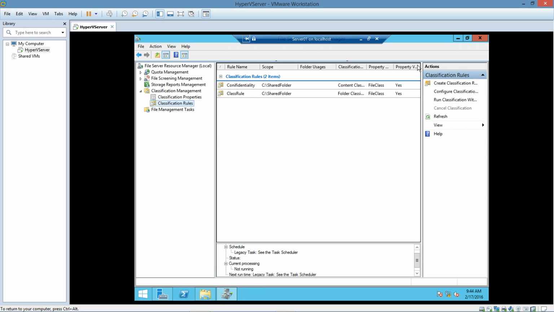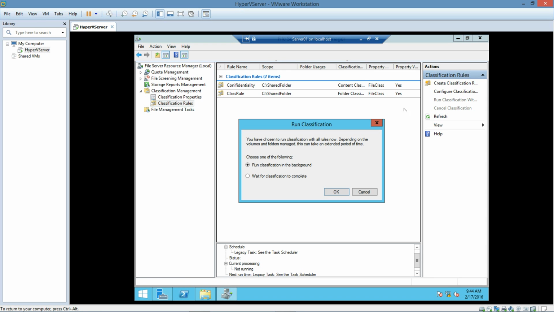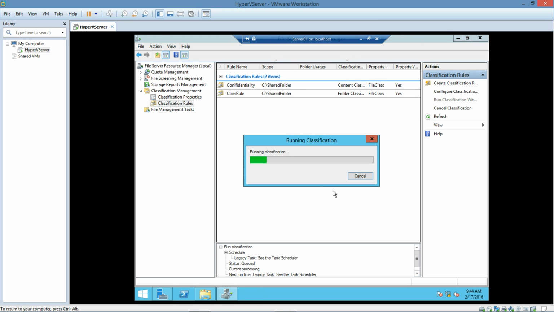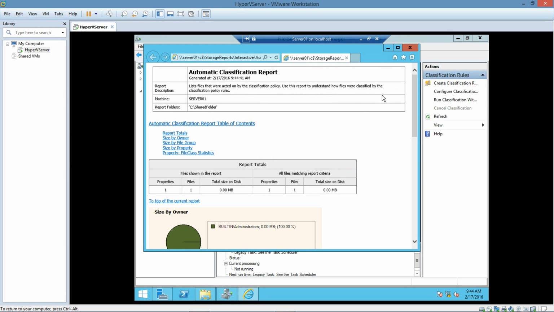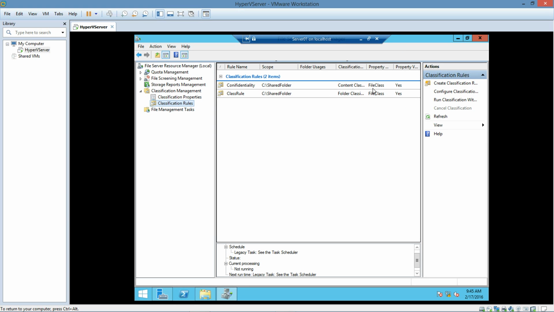Now we're going to minimize, and now we're going to click Run Classification with all rules now, and we're going to wait for the classification to complete, and as you can tell, it is finished. And now I'm going to exit out. And now we're going to exit out of the File Server Resource Manager.